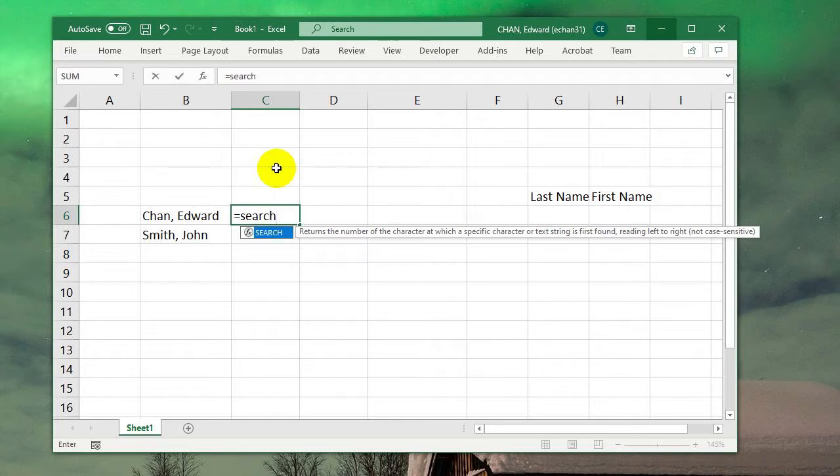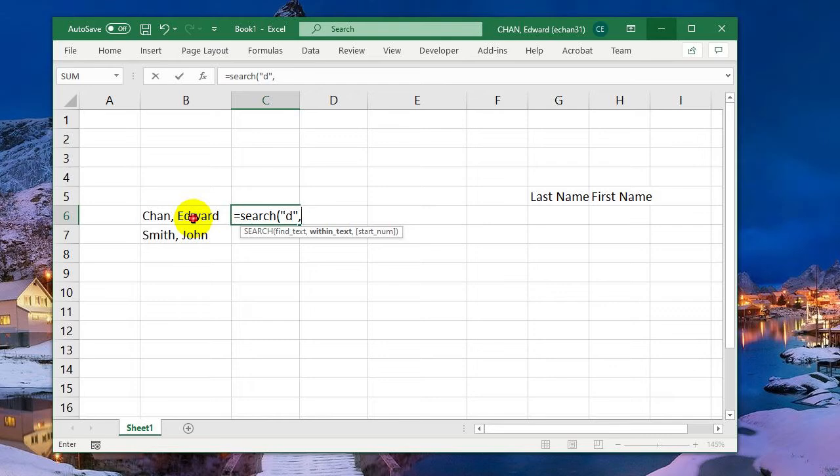What does this function do? It will search for a particular character in your string of text. So if I go search, bracket, and type in a particular string I want to find, for example in this name I can see the letter D. Let's say I want to search for D within this cell. So I click this cell, finish off the bracket, press enter, and you can see that it tells me the letter D appears at the 8th position.